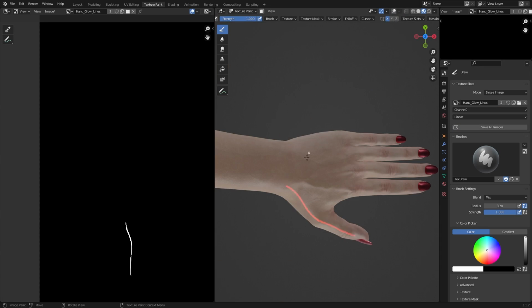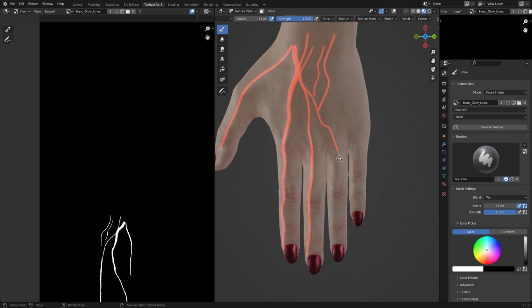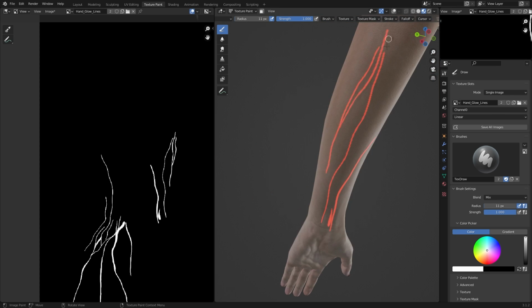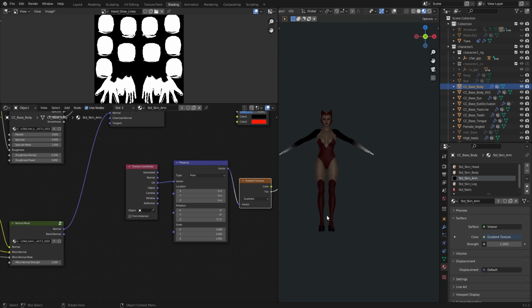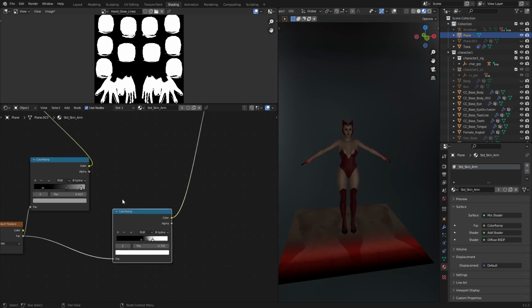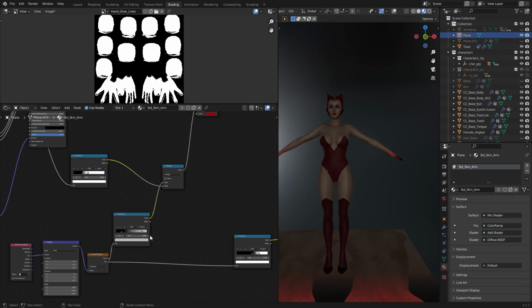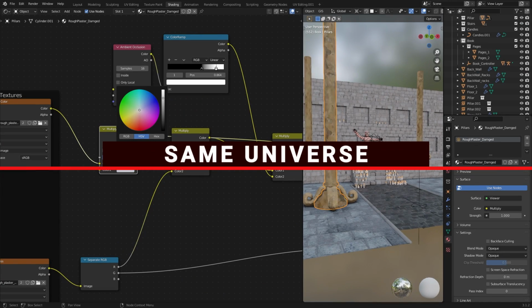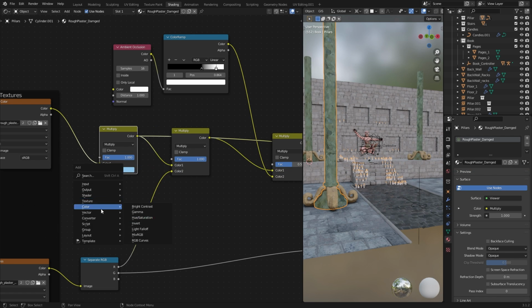Instead of using gloves for her hands, here I decided to add emissive lines to her hand. But halfway through it, I realized I didn't like the result, so I used a simple gradient for it. I changed the colors of all textures to match them with each other.